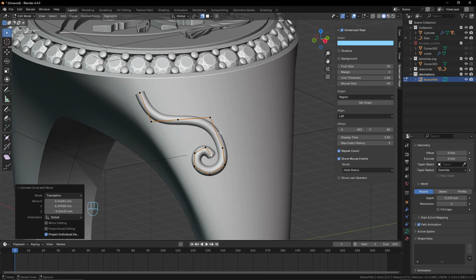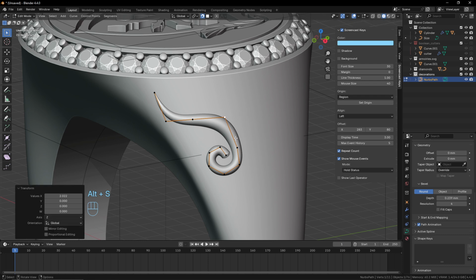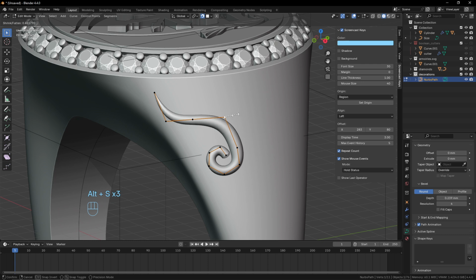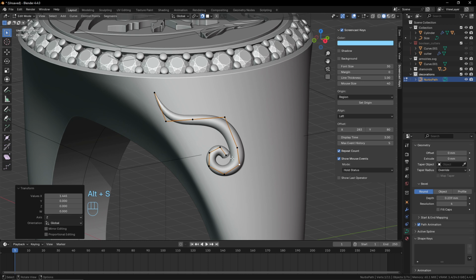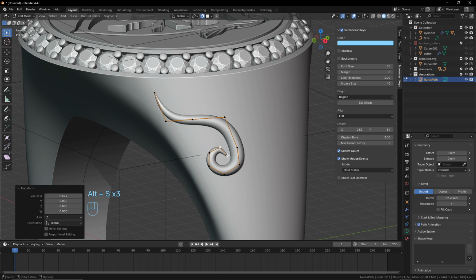Good. And with this now we can play with the Alt S to make the shape more interesting. So here I would like to have something that finish with a point here, just like that. This one not too big, just a bit. This one too. This one we can scale it down, Alt S, to have really nice shape.